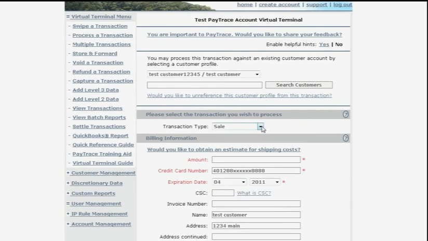Below this area is a section where we're able to determine what type of transaction we want to process for our customer in a drop-down menu. There are several options listed, such as a sale, an authorization, refund, forced sale, store and forward, and a cash or a check transaction. If you are not sure what these transaction types are, please be sure to visit our support forum located at paytrace.net. Please visit the glossary of credit card terms to be able to find out what these transaction types mean.